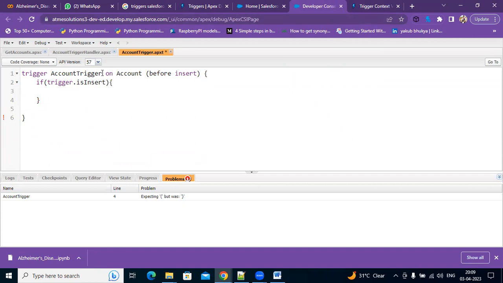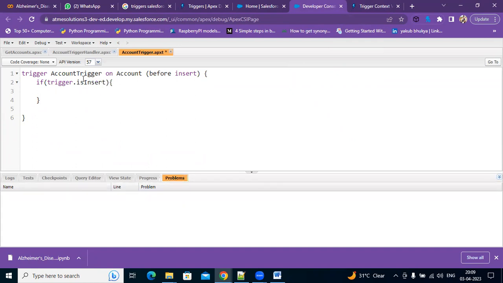If trigger dot is insert condition is satisfied or not, means if some record is being inserted in the system, this will be satisfied and come up as true, or else it will come up as false. Along with this condition, I need to check another condition also: and trigger dot is before, whether it is the before context or not. If these two conditions are satisfied, then only we need to call that specific Apex class we created.